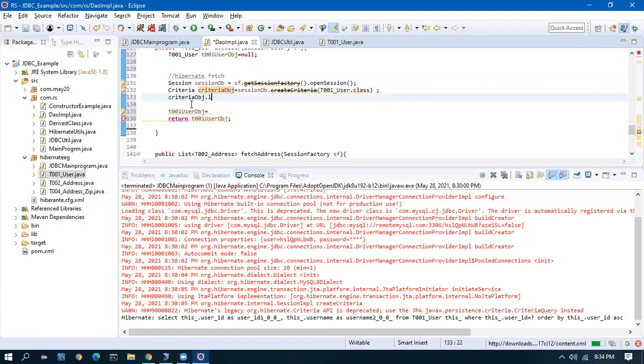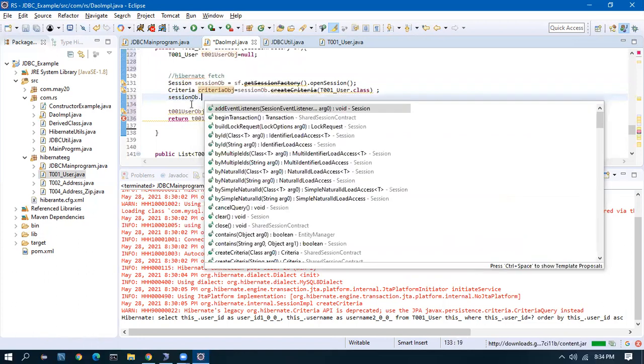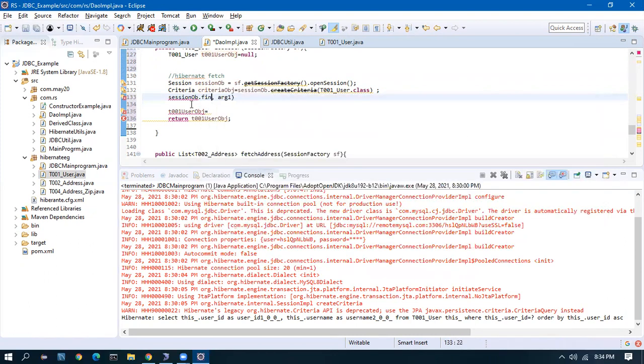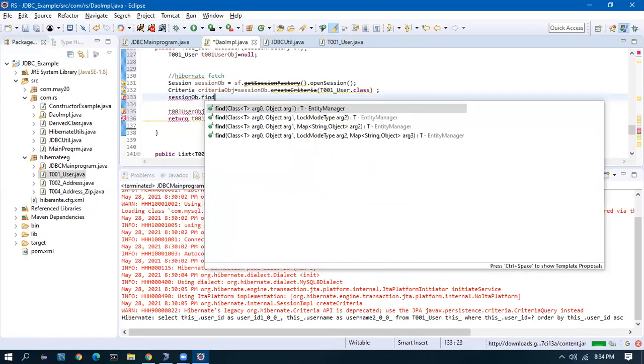Criteria dot load. It is now session dot load. There is a method session dot load, and there is a method session dot find. This will be useful many of the times when you deal with Hibernate. Let us see what is the difference.